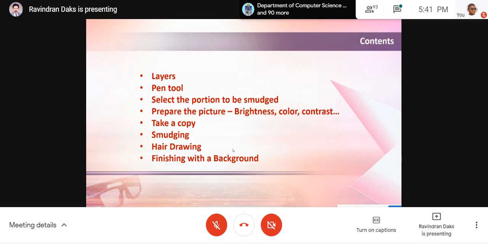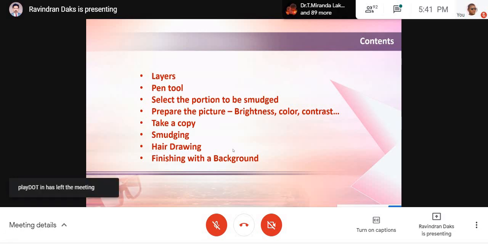Whatever you are going to smudge, you are going to select. For that, the pen tool is going to be used, and with the help of that, you select the portion to be smudged. After that clipping, you prepare the picture with different aspects like brightness, the color, the contrasting features, the shadows, adjustments, and so on. All these things you do initially before you go for the actual smudging.